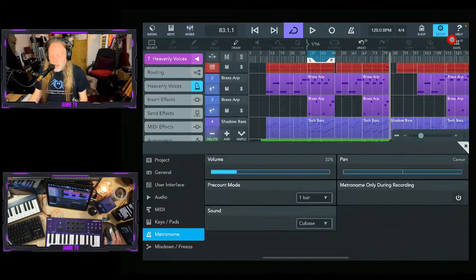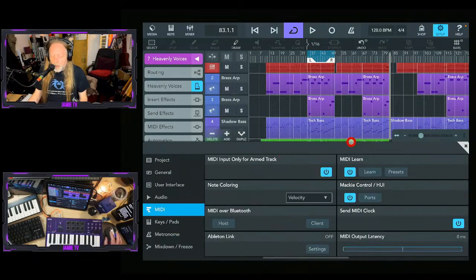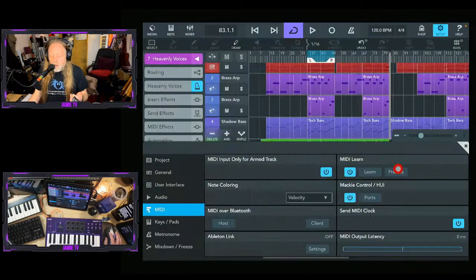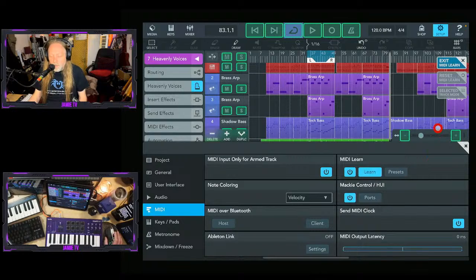Right, so I'm going to go to setup and I select MIDI. And then here we have Midi Learn. Now, there is a bank here for presets for certain popular controllers, which, you know, if you have one of those controllers, then great, all the mapping's already here for you. But if it isn't, go to Learn, and you will see that in Cubasis 3, everything that can be mapped will be outlined in a lovely green.